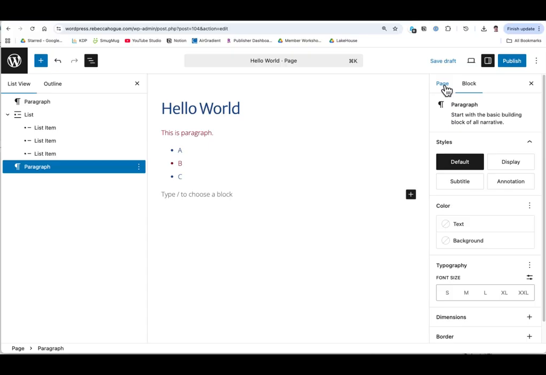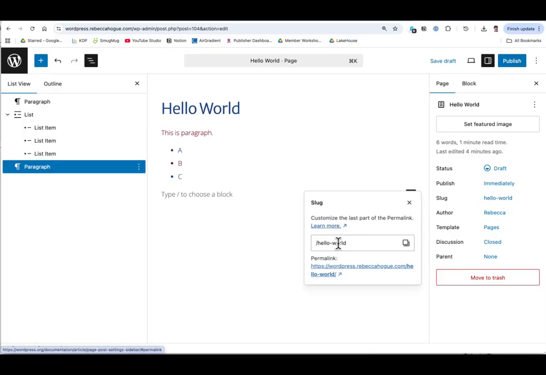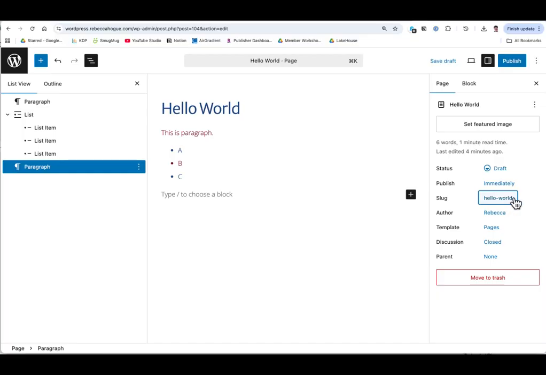Now, the other thing that's really important here is the page settings. This applies to the entire page. Here, if your theme has a feature image and you've got feature images, you can add your feature image here. This tells me it's a draft, when it's going to be published. The slug is what the URL is going to be for this page. So if I click it, you can see here. So the full URL will involve the slug. I can edit it at this point if I want it to be something different.